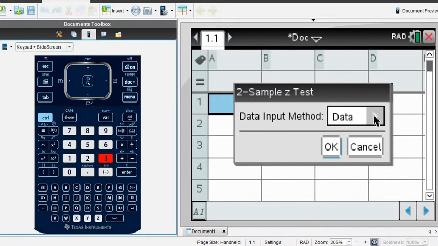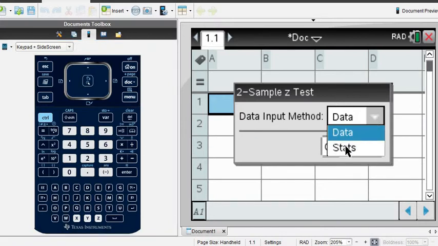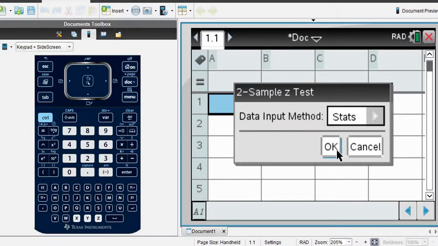And it's going to ask you, do you have the data or do you have the stats? We have the stats because we don't have anything to plug into the list. We just have the information given to us. We were given the sample statistics, the sample mean, and the population standard deviation.